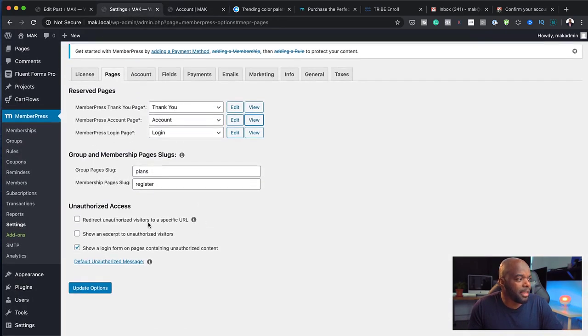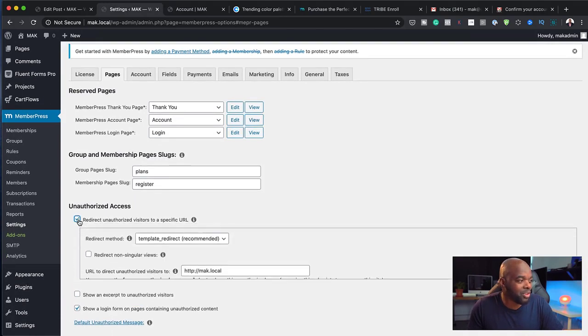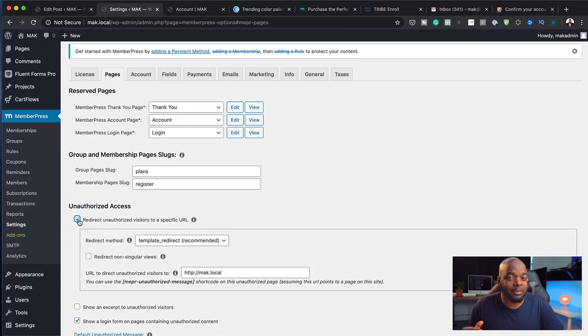Okay, so moving on. Here is where you'd redirect unauthorized visitors to a specific URL. Now remember, earlier on I mentioned that if someone was to go to a post that they don't have access to, they will get that page that I showed you when I went to the incognito mode. Now here is where you could actually create a specific page for the people that go to the wrong membership, or people that go to a post which they don't have access to. So this is where you first create it, and then you assign it over here.